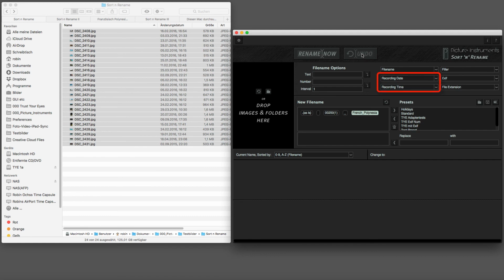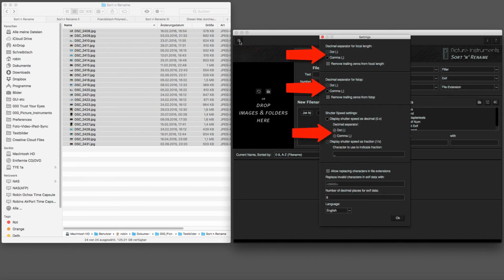If you use date and EXIF tags in your file names, you will find the various viewing options of great help to you. Along with defining the separating character and the decimal places, you can also define if you want to automatically delete any excess zeros that come after the separating character.